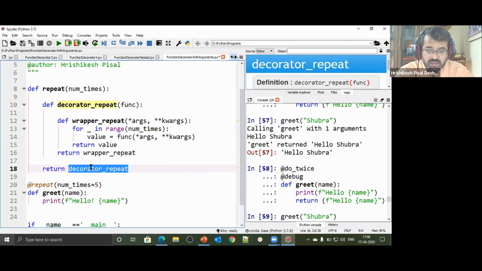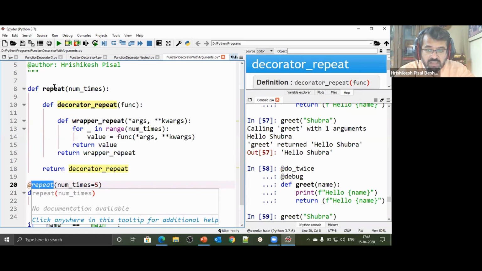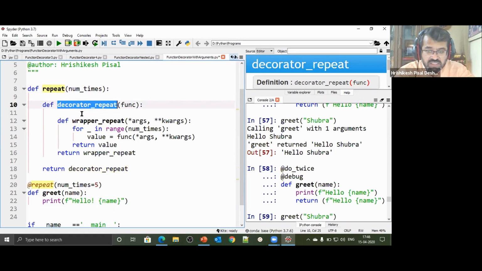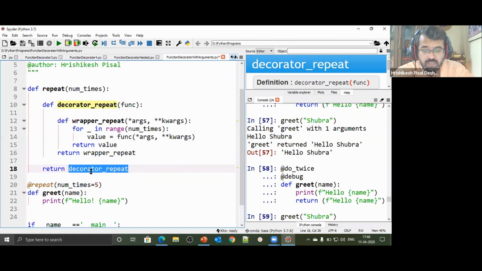Listen to me very carefully. So when I apply this repeat to this greet, greet is not passed to repeat now. This function is called, and it is returning a decorator. This decorator repeat is what is being returned. And this greet will be passed to this decorator repeat. So if greet is passed to decorator repeat, func will now represent your greet.